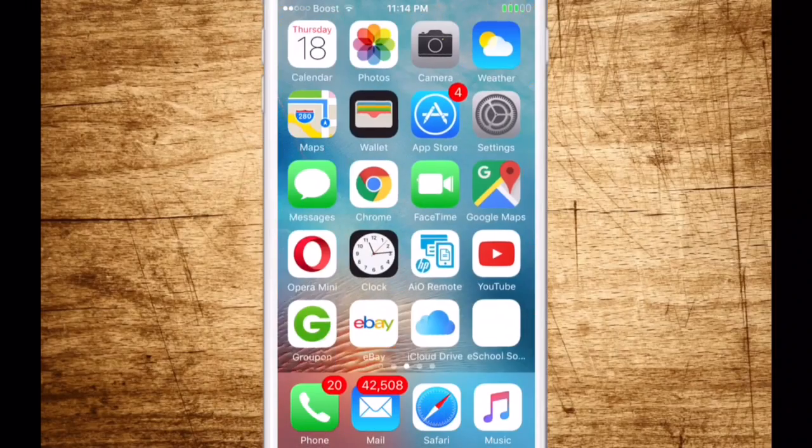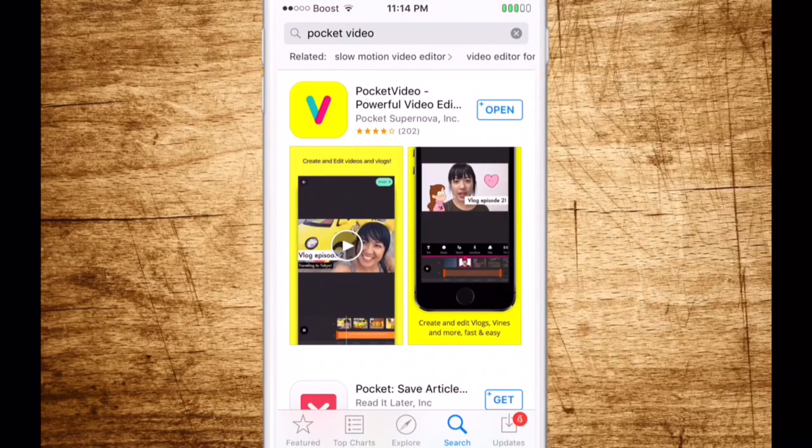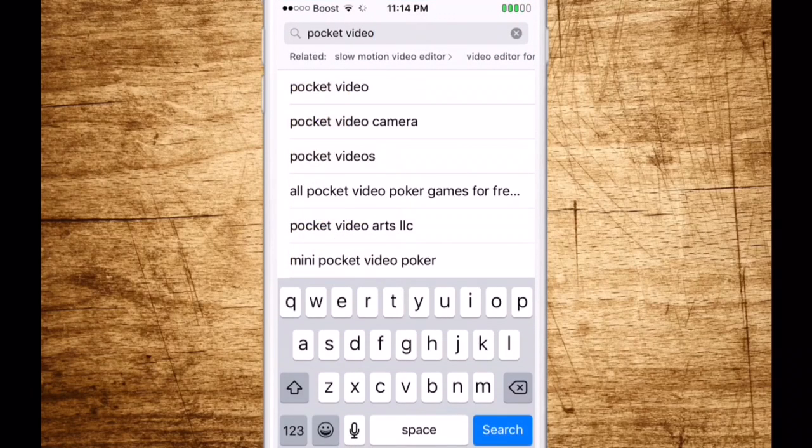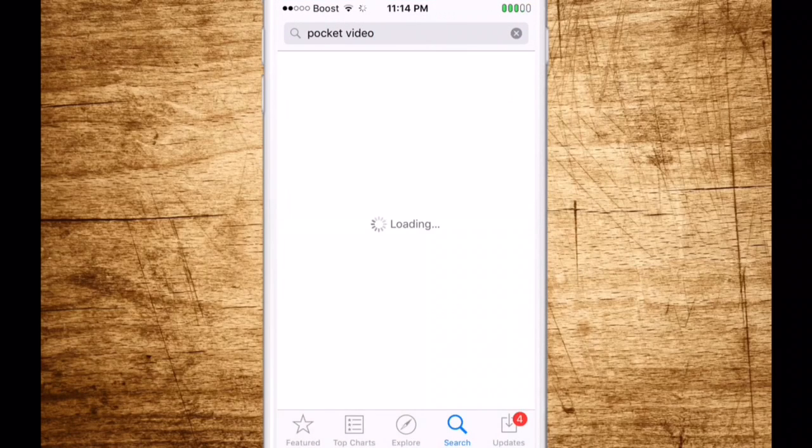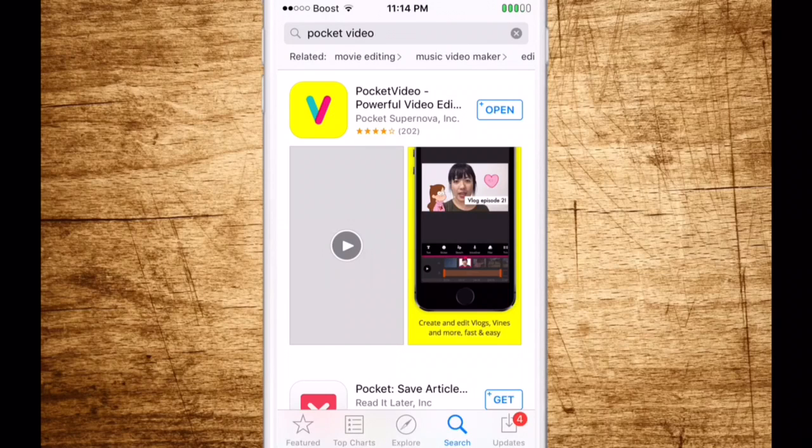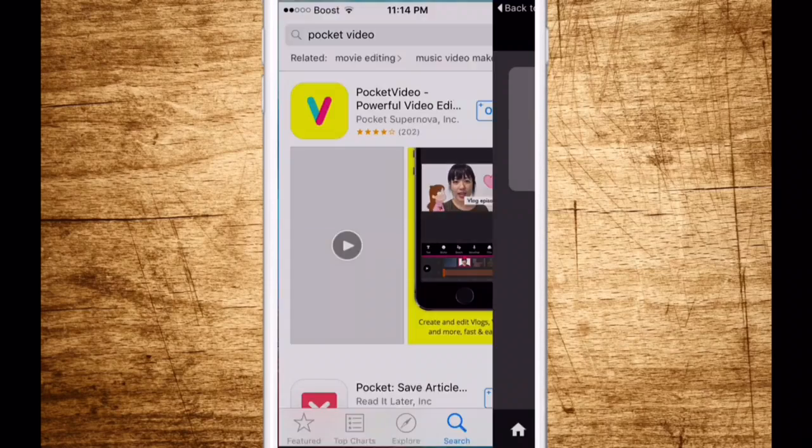Hey you guys, today I'll be showing you how to edit a green screen video on your phone. Alright, first you want to get Pocketvideo. We're going to search for it in the App Store. As you can see, I already have it, so it's just telling me to open it.